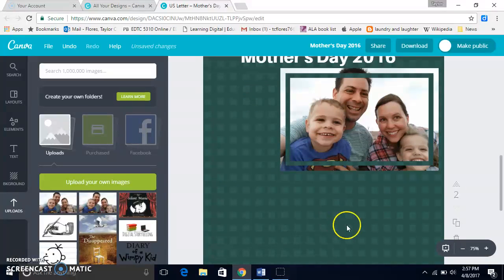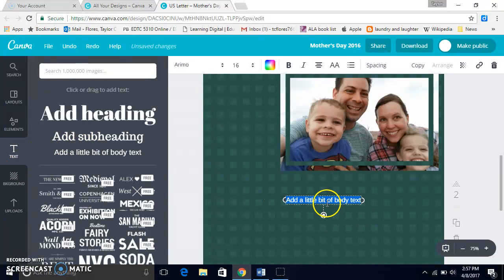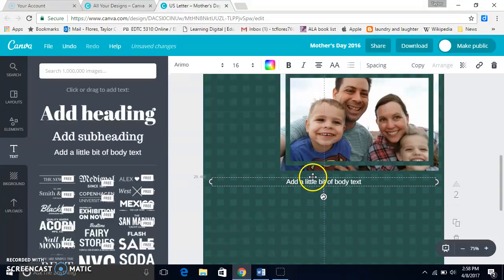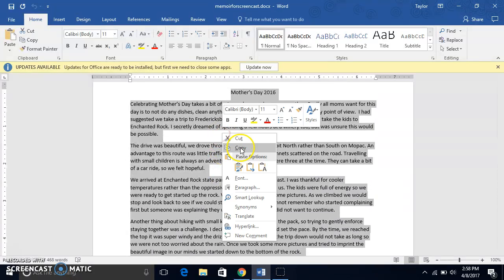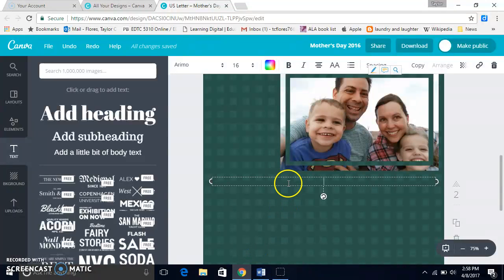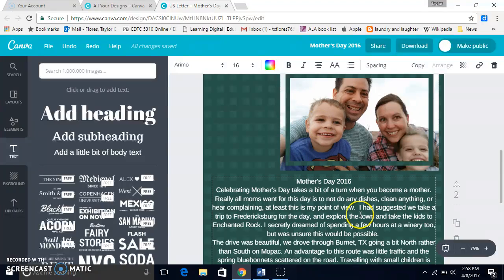The next thing I want y'all to see is how to add your actual memoir text. You can extend the text box and make it larger. So I want to show you how I'm going to do it. I'm going to move it up, and then you will be able to just click on where your Word document is. You'll cut it or copy it, and then you'll paste it into your Canva text box.